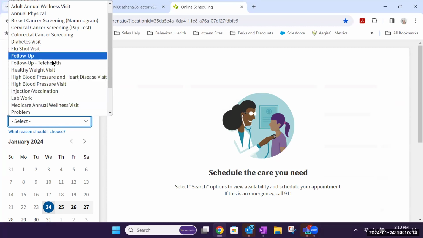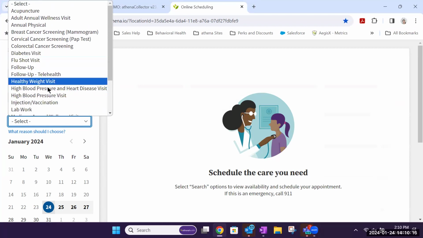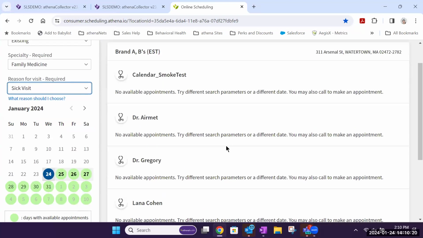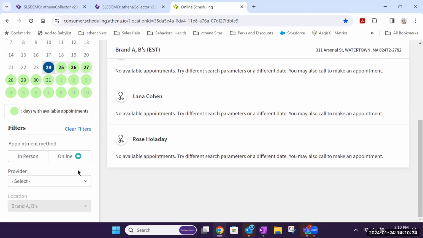So let's just say it's a sick visit. Now, the only thing here is that at this point, it's showing me all the providers who have self-scheduling enabled at the specific specialty. Also, there would be a location for you to pick, and I can also select in person or narrow it down to provider.